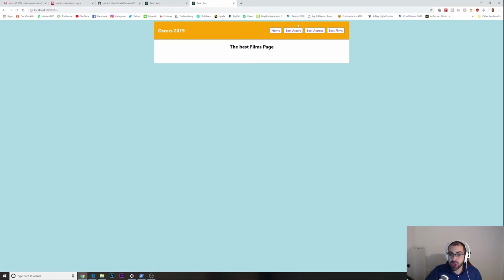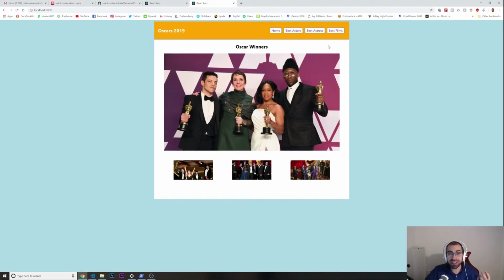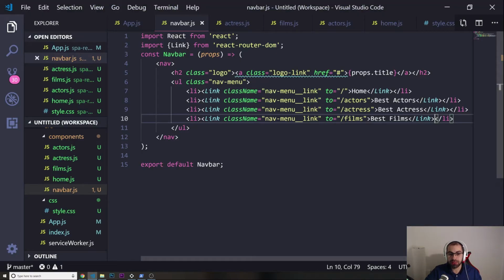But look, I'm gonna show you something in here before I finish this part of the tutorial. Something that you could use for the navbar. Look, you are clicking between them, but you don't know which one is the active link. So for that, we are doing something.